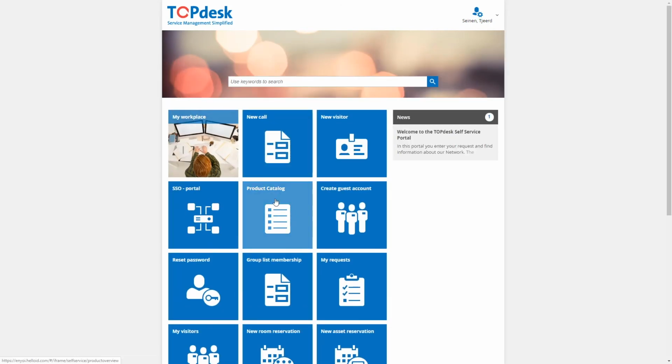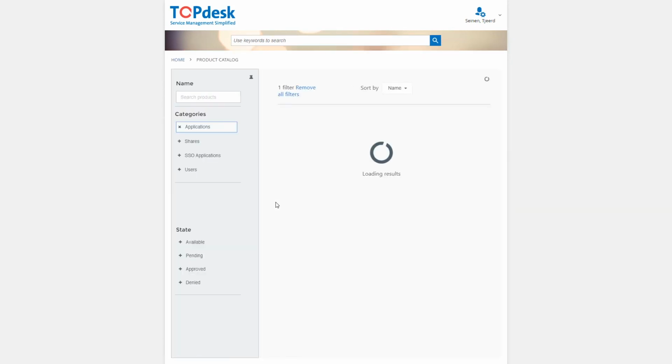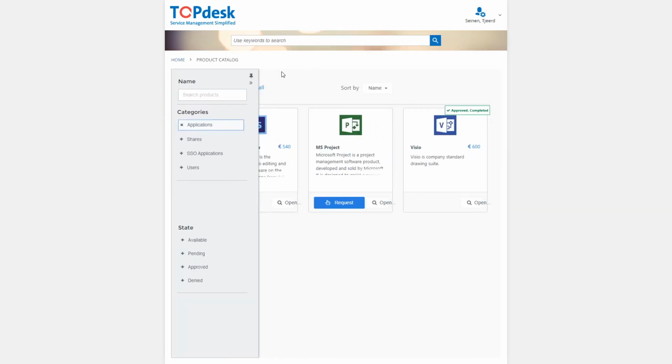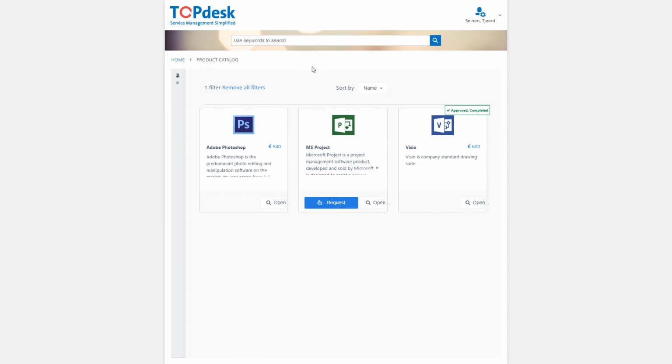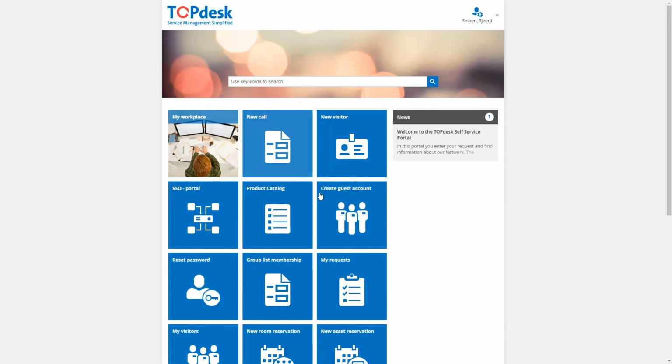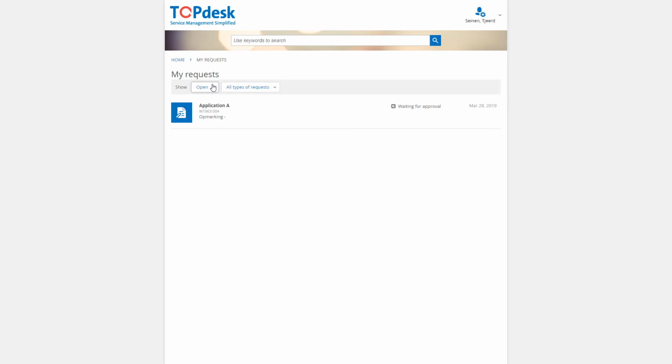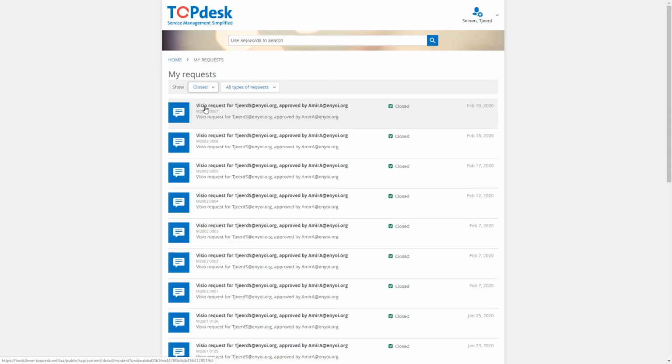This tile is created by Tools4ever, and we have the exact same overview as Cheered had in HelloID, and now it's part of Topdesk. As an end user, we think we're still in Topdesk, so we don't need to learn a new interface. An extra option is that HelloID also automatically creates tickets. So we go to My Requests, look for the closed tickets, and here you can see the request we just performed. Cheered's request for access to Visio and the approval by Amir Atkinson.